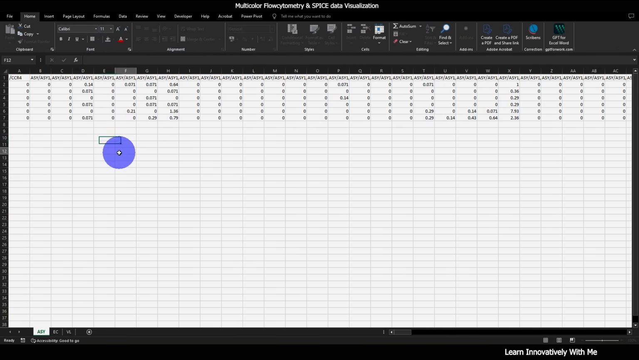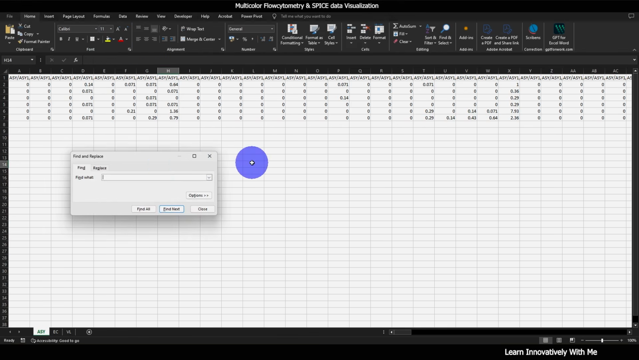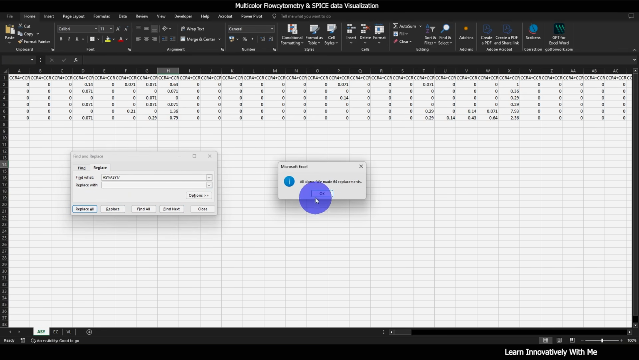To do this for each combination, there is a shortcut. Select everything except the combination, Control C, press Control F, paste it here, and in the replace option, select all. Don't put anything here. Please replace all. You can see all done. We made 64 replacements.